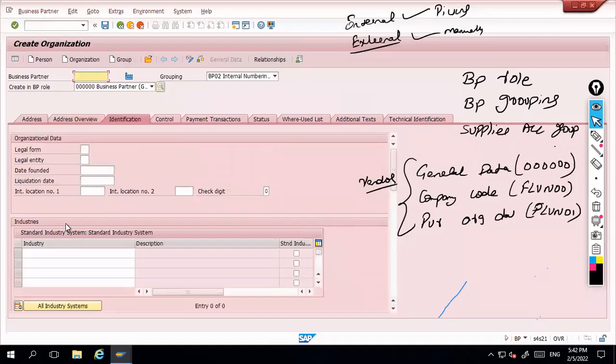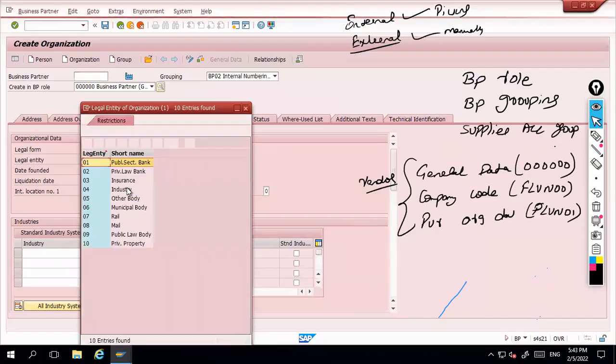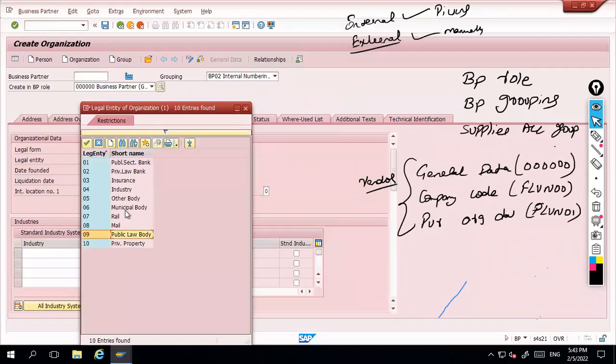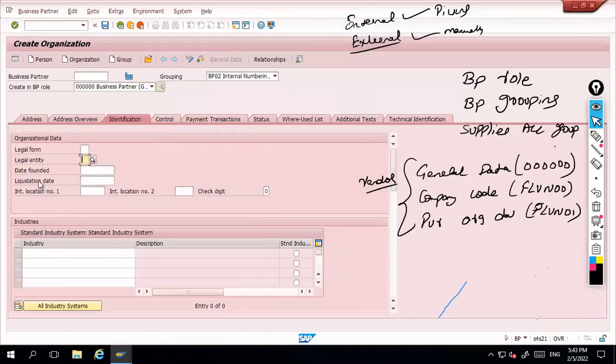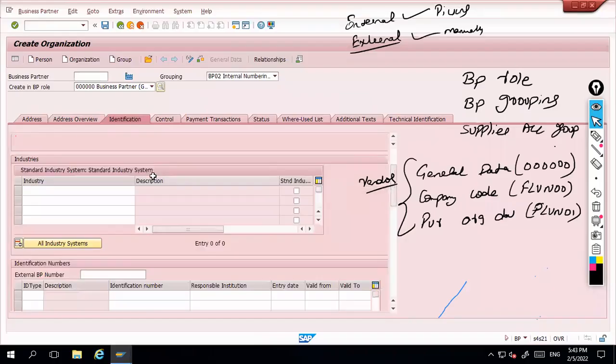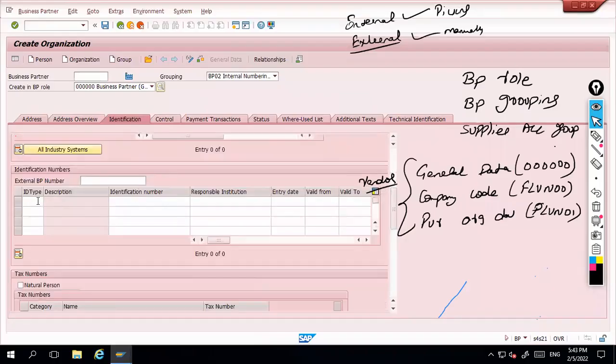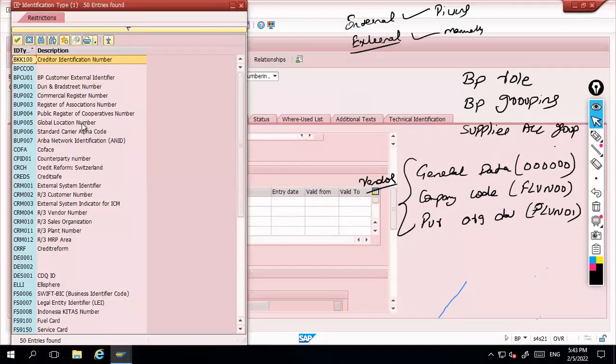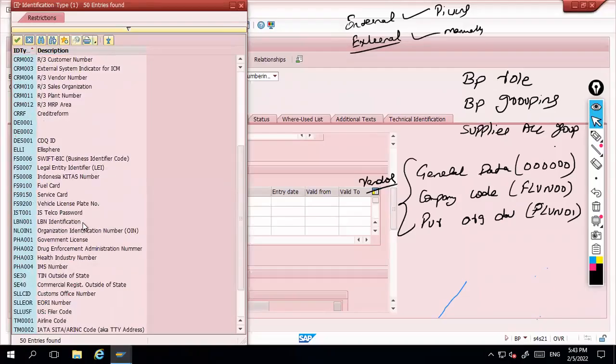Now here, you are going to enter the legal entity. This will be done by the FICO consultant. You define whether it is a public law body, a municipal body, or an industry. This complete identification tab is filled by the FICO consultant. But the one thing which we will fill is their ID details. For example, if they provided a PAN card or an Aadhaar card in India, or a government license, this we will fill as a consultant.